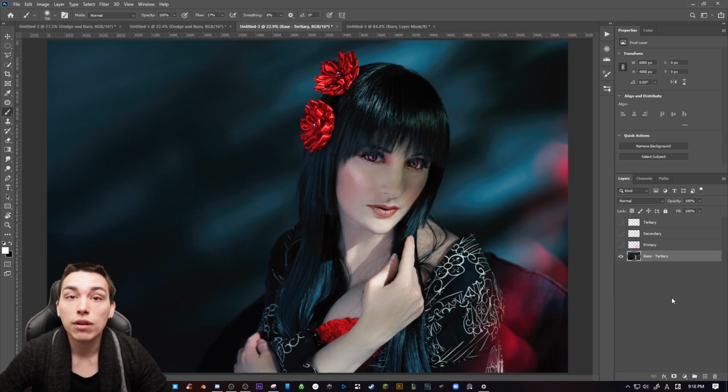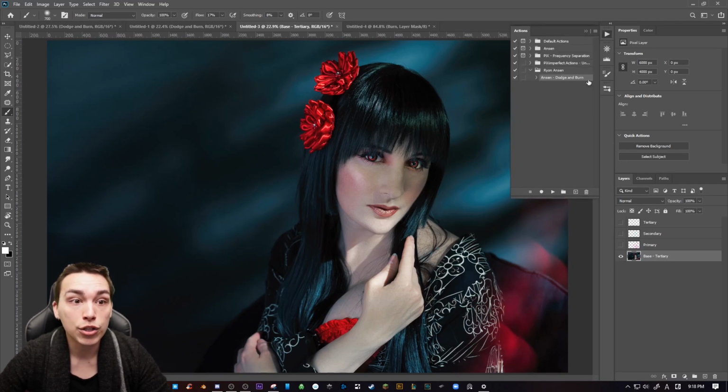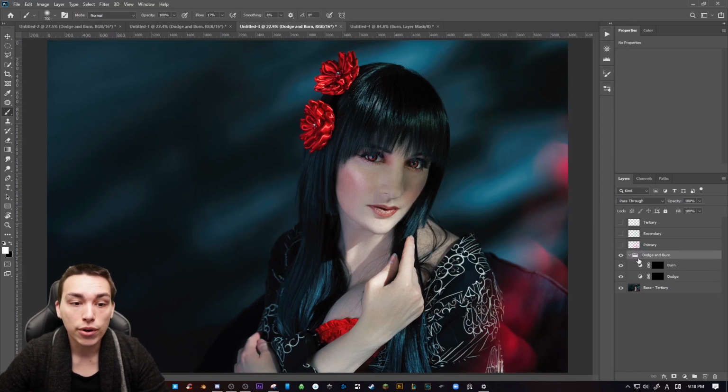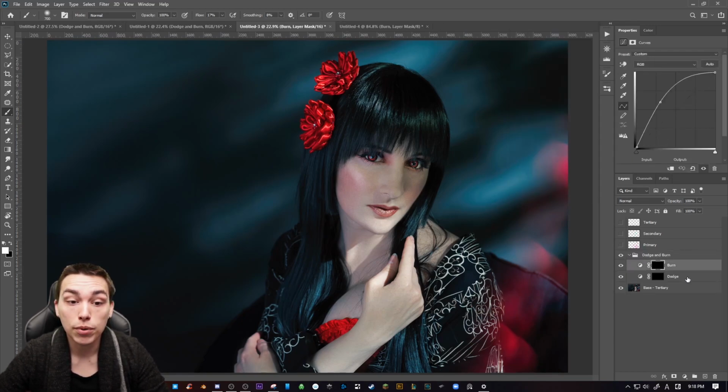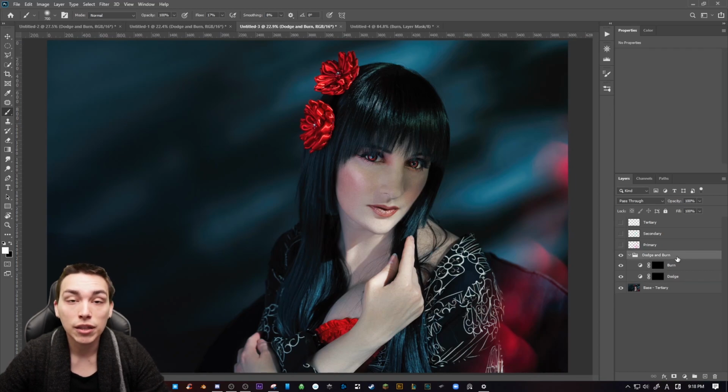And guys, if you want to save yourselves a few clicks, I've created an action. It's nothing spectacular or unique in any way, but to just demonstrate it, just click on your subject layer, go to your actions, select the dodge and burn action, and just run it. And this is it. It just creates a dodge and burn group with a dodge and burn layer inside of it. Nothing spectacular, nothing amazing, but it does just save you a few clicks and a couple of seconds of work.